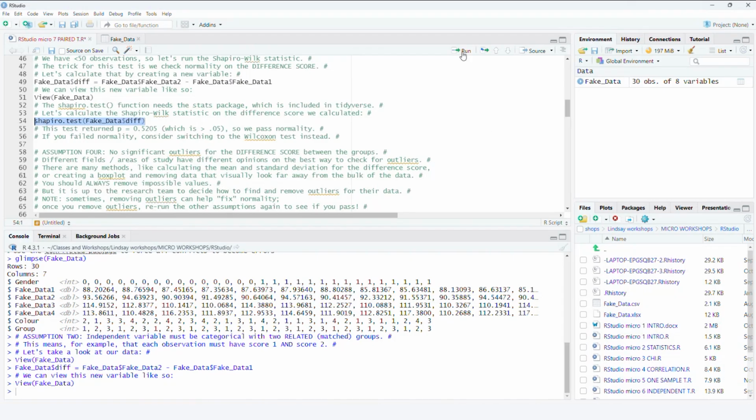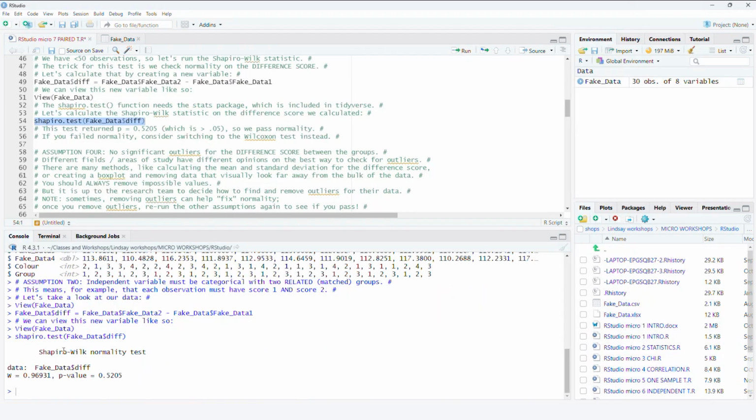If we click run here, we get some output in our console. It says Shapiro-Wilk normality test. Data is fake underscore data, $ diff. We're using that difference score column. Our statistic is W is equal to 0.96931. And our p-value is equal to 0.5205.